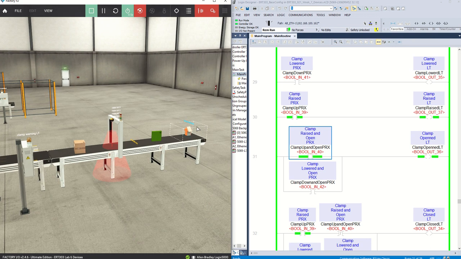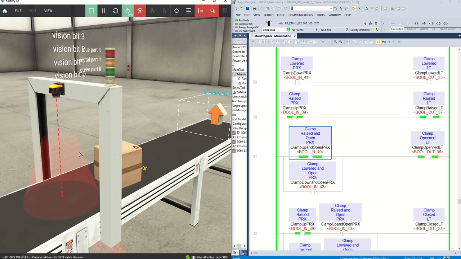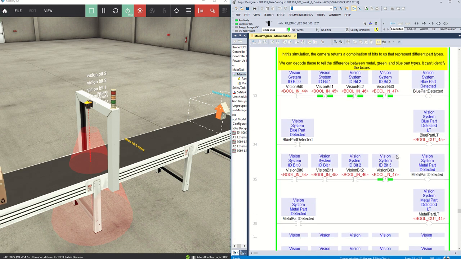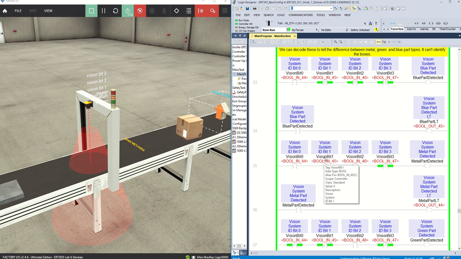And then the very last thing we're going to look at here is our vision system. So this is our camera right here. This entire red cone indicates the field of view of the vision system. So anytime a part is in here, we are going to try to detect it with our vision system. And this is set up to detect blue, green, and metal parts. These 4 bits come back from the vision system, and different combinations of those bits will indicate what we have. So you see there, it locks onto it. It detects that as a metal part. So metal is the yellow light.